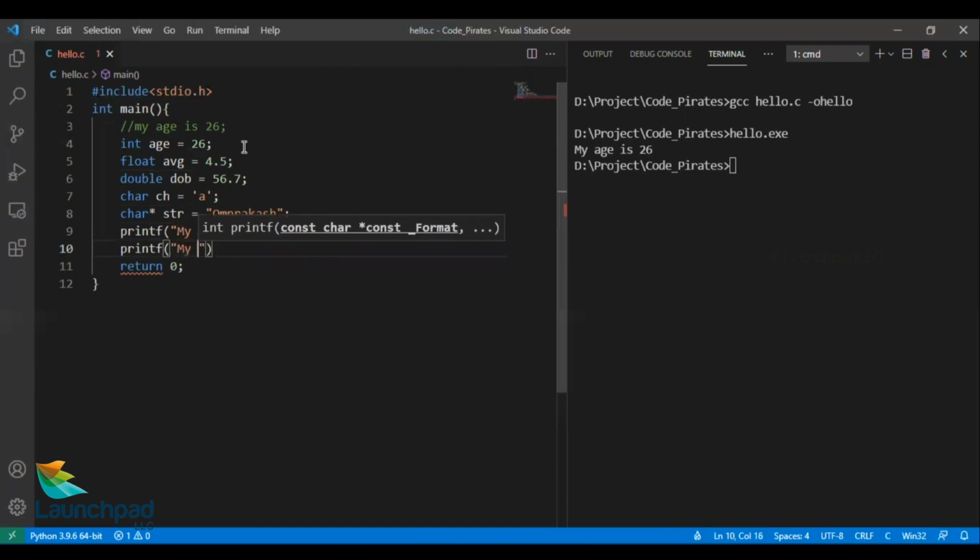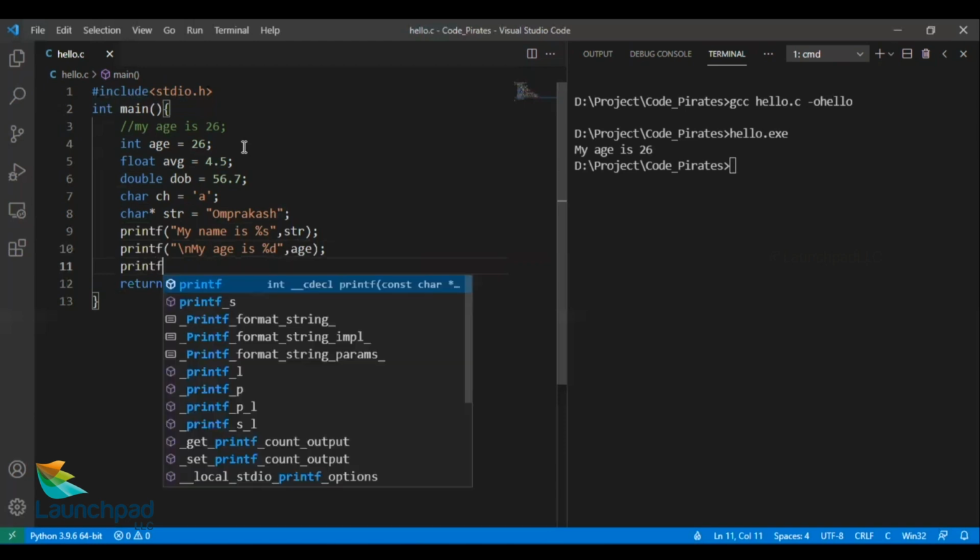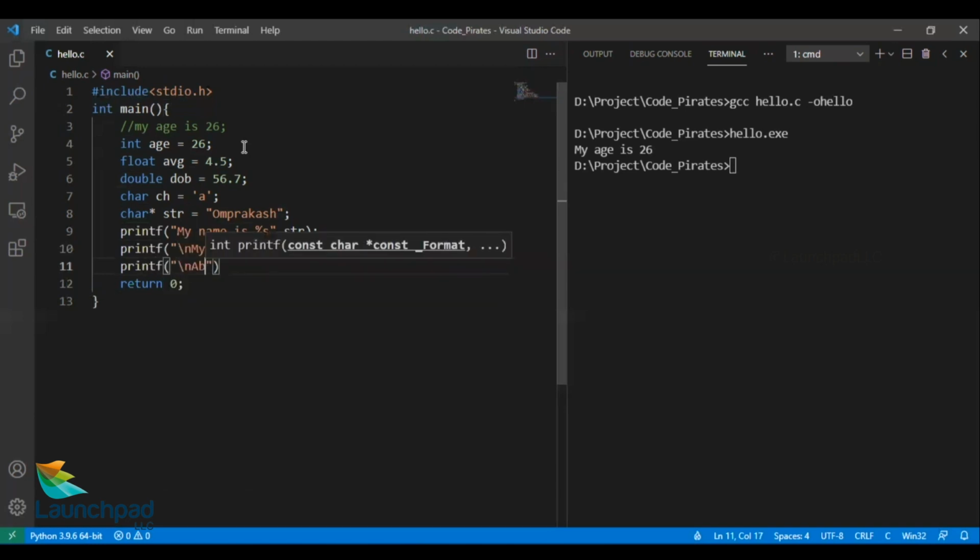Printf, my age is %d, age. Since I wanted it in a new line, I'm going to have this command called \n, which stands for a new line character. Printf, \n, average is equal to, that is in terms of float. Okay, it is %f, avg.